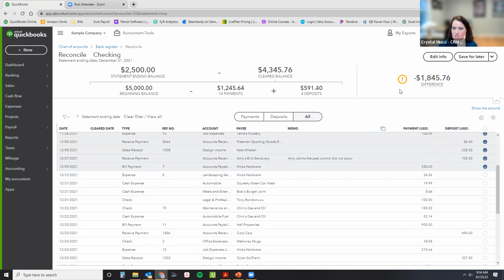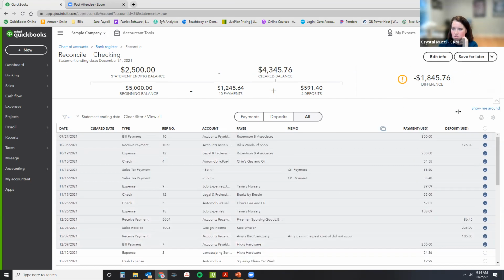As I said, this will never happen because of the numbers that I used, but this number would be 0. It will say cleared. You get a green check mark, the little green thing here. And then you're able to do finish now. And then you move on to either the next one or your credit cards or whatever else you have to do for your bank rec.